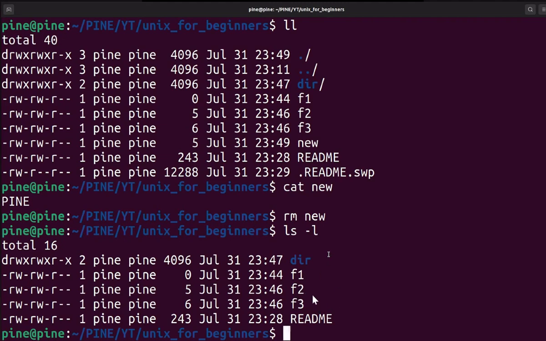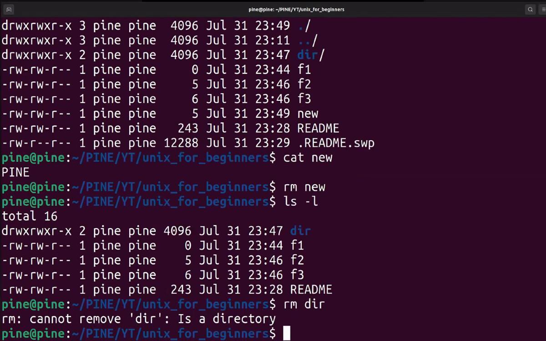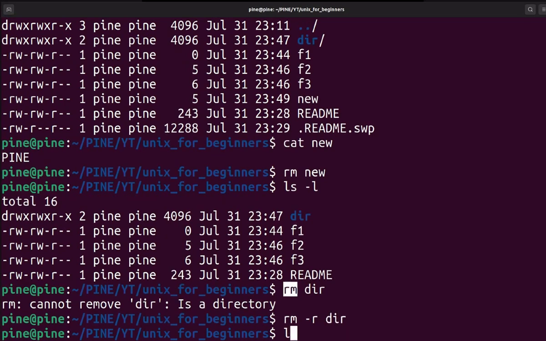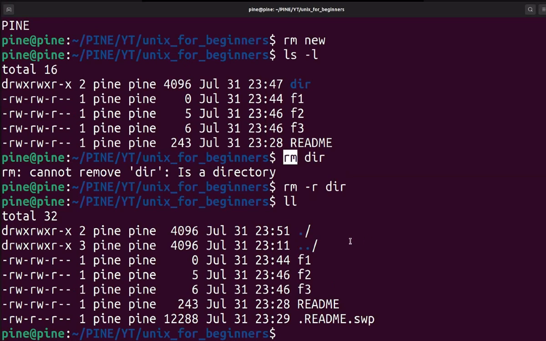By the way, if you try to remove a directory with the rm command, it will not work. I'll show you why. If you only run rm and give the directory called dir, it will not run because the rm command is mainly for files, not for directories. So you have to give a special switch called -r, which is the recursive switch of removal. If you run rm -r dir, it will now also remove the directory. So a directory can be removed by adding the recursive switch to rm.